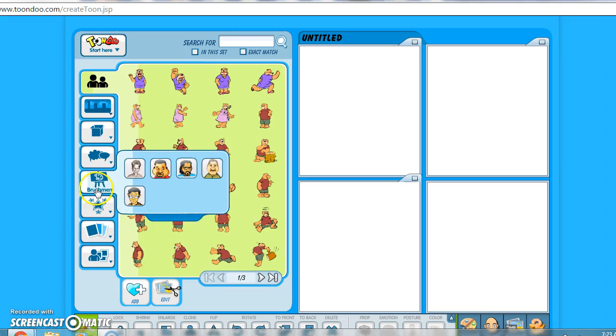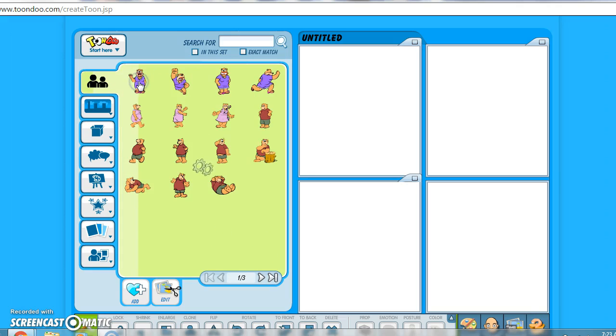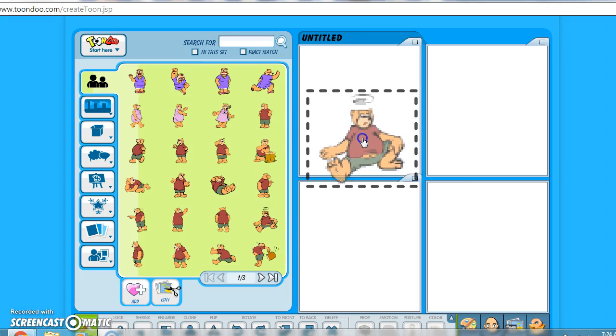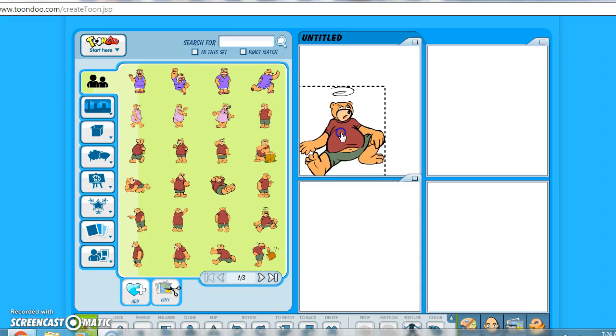Okay, so I'm just going to use the basic. I'm going to use the very first one, which is a bear. And of course you have several options. If you look right here, you have several pages to choose from. I'm just going to start right here, and what you do is you point to the character that you want to use and you click on it and you drag it to your comic strip, and then of course you can move the cursor and move your character.